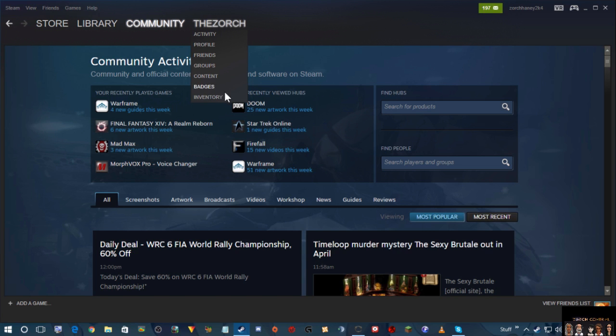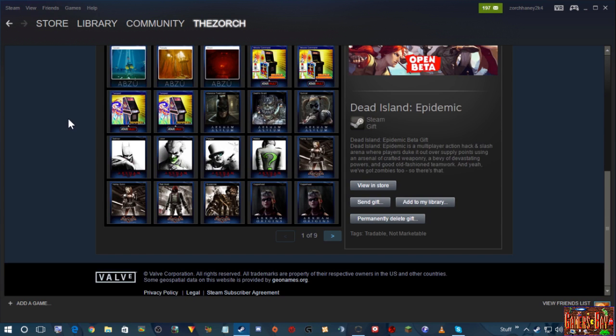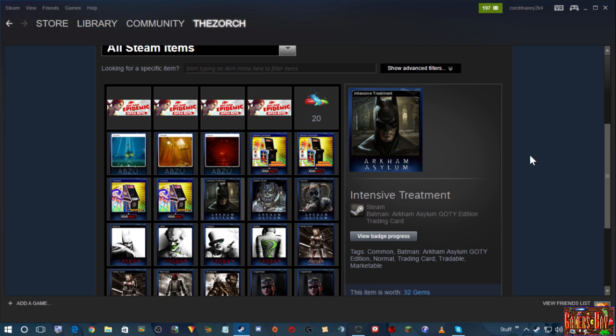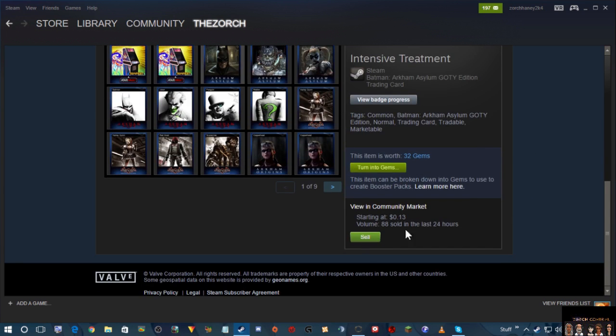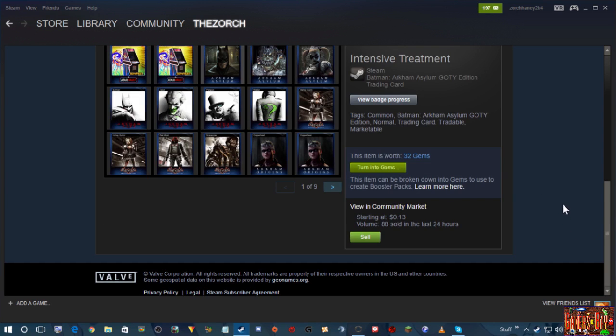And then you have a profile, you have an inventory of items, like all my Team Fortress 2 stuff and trading cards that I got for various games that I've bought are in here. And you can sell all these, turn them into gems. I'm not sure what the gems are for. Oh, they're used to create booster packs. Okay. Of these trading cards.